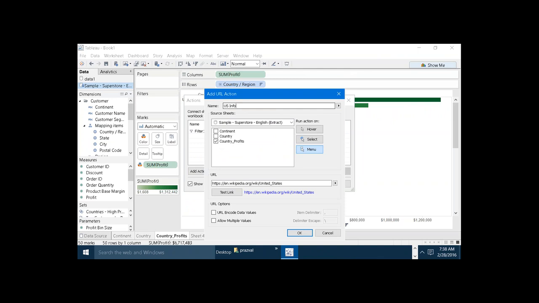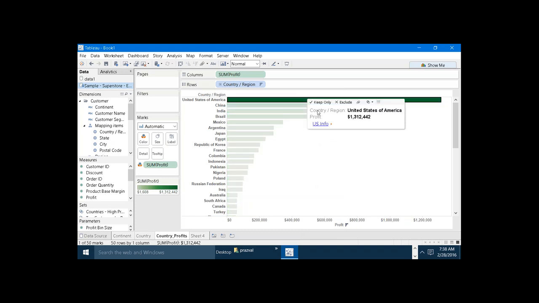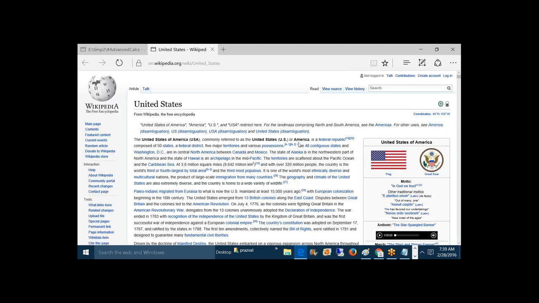So for the URL actions, the best way to run the action is using menu, because it is going to display a hyperlink, right? So it is giving us the US info. Just hit OK. So now if I click on any country, if I click on US, it is showing us US info. So it is navigating to the external web page. So here we are seeing the US information. Next.